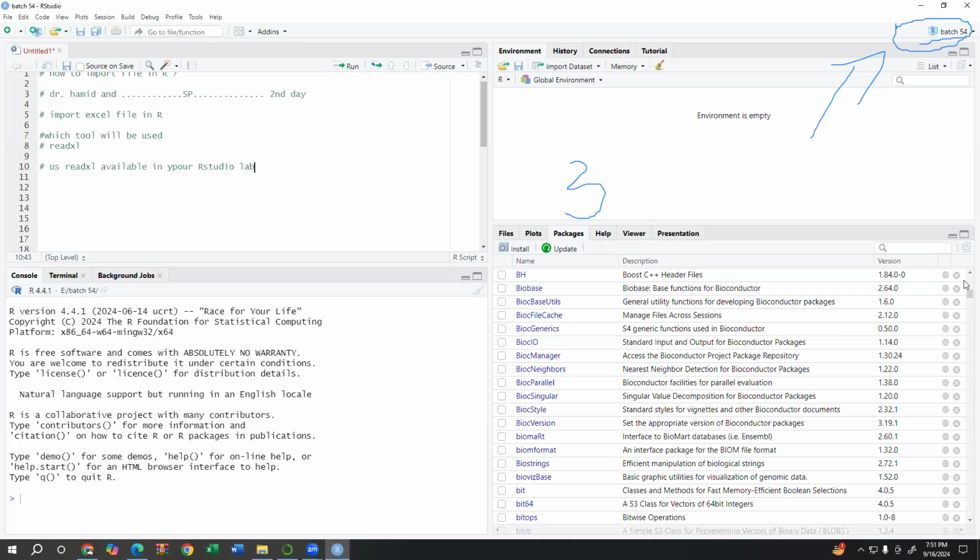R Studio Lab on screen number 4. So now you need to install readxl. All participants, please come on screen number 4. Here is screen number 4.